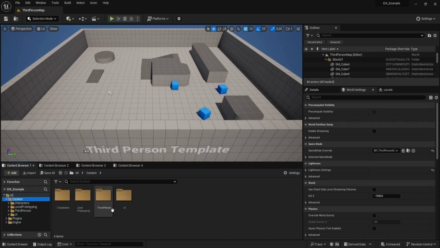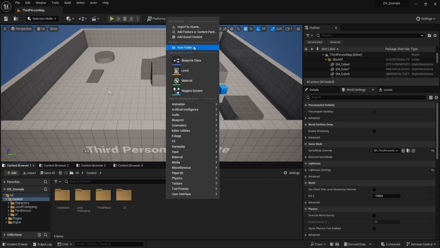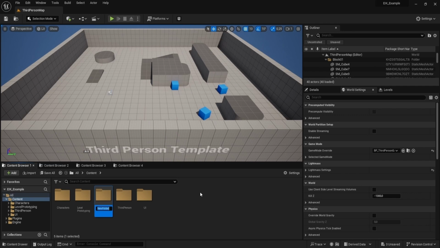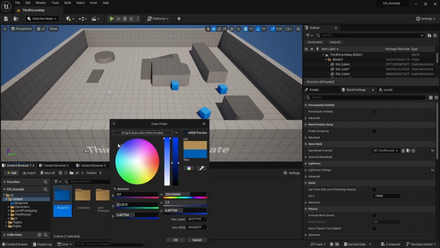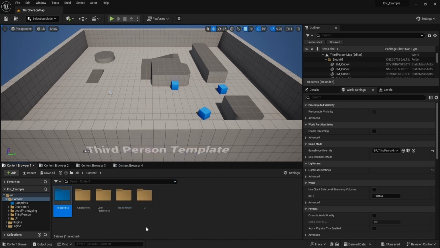Now, let's tidy up our project and create a blueprints folder where we'll keep all of our framework for creating blueprints. Personally, I like to color code folders to make navigation easier, but it's up to individual preference. You can leave it as it is if you prefer.